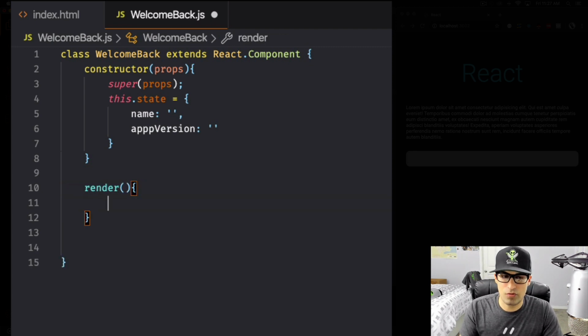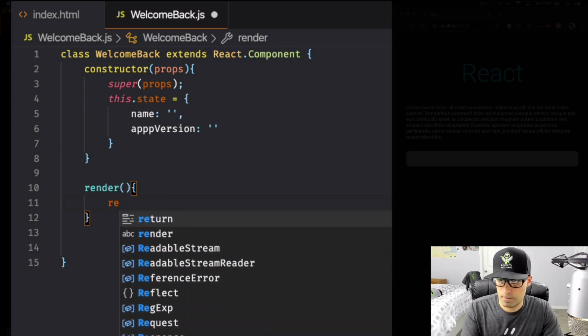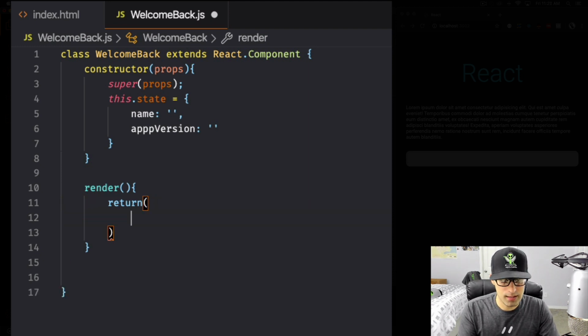All right, and inside render, we're gonna return something, just like this. And don't worry, I'm gonna add all this code somewhere in GitHub, and you can go ahead and take a look at it if you're lost, or if you just want to copy and paste it and play with it, okay?